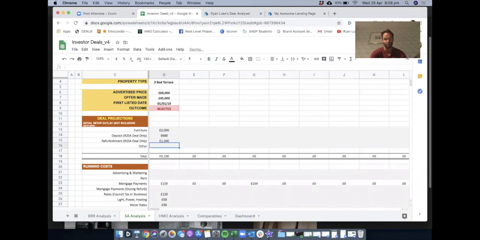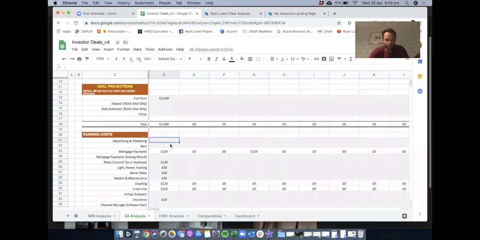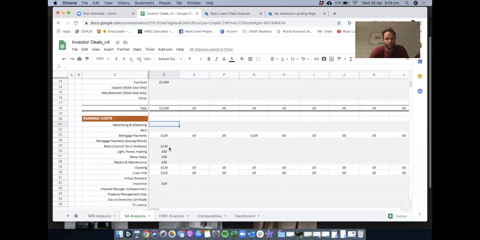You're going to do a £1,500 decoration, and you've got your 2 grand furniture. So it's 4,100 quid in total. For my situation here, obviously I'm going to use one of my properties. So these grey areas are basically what you fill in. You can see there the mortgage payments pulled through automatically.